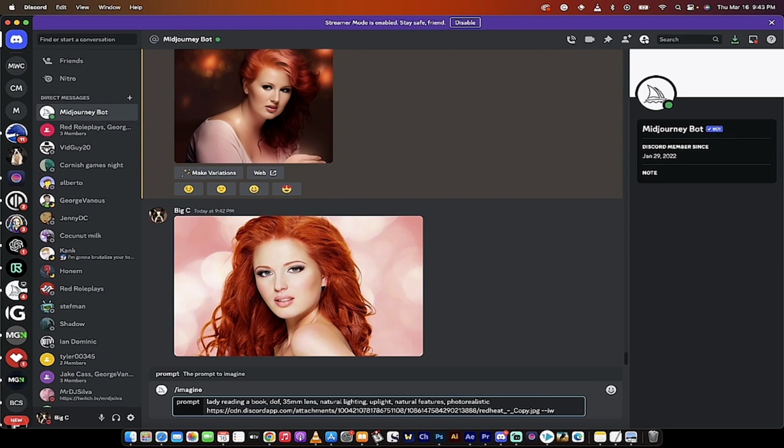--iw, and this means basically image weight. So how much weight do I want to give the original image that I uploaded? The standard, I believe, is 1, although in the alpha it might be 0.5. But the range goes from 0.5, which is the lowest weight, to 2.0, which is the highest weight.